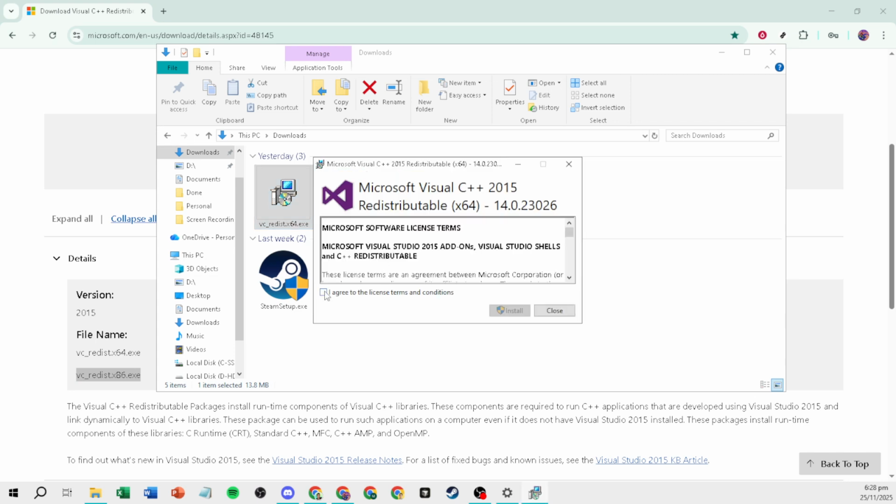Here, you should read the license terms carefully. Once you've done that, check the box to accept the terms. Now you're ready to click the Install button. The installation process will then begin, which may take a few moments.